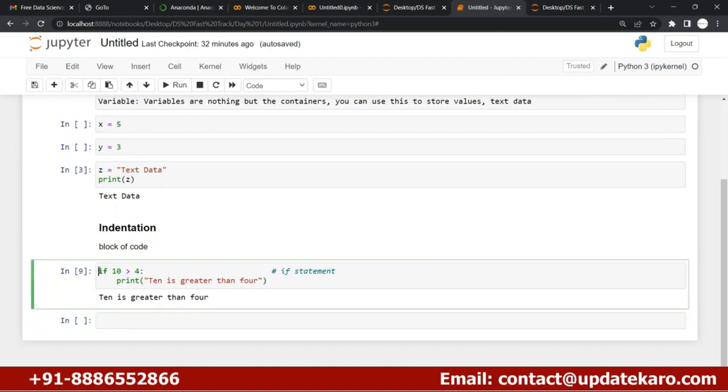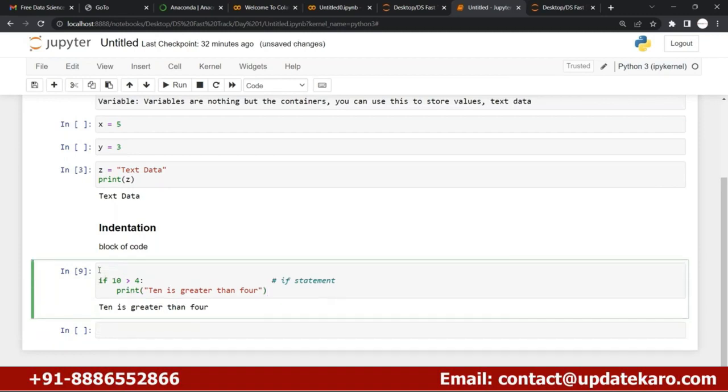So you can add the comment at the starting of your code, or you can add it anywhere. You can't add the comment in between, you can't add the comment over here. You can add the comment at the beginning, or above, I can say.